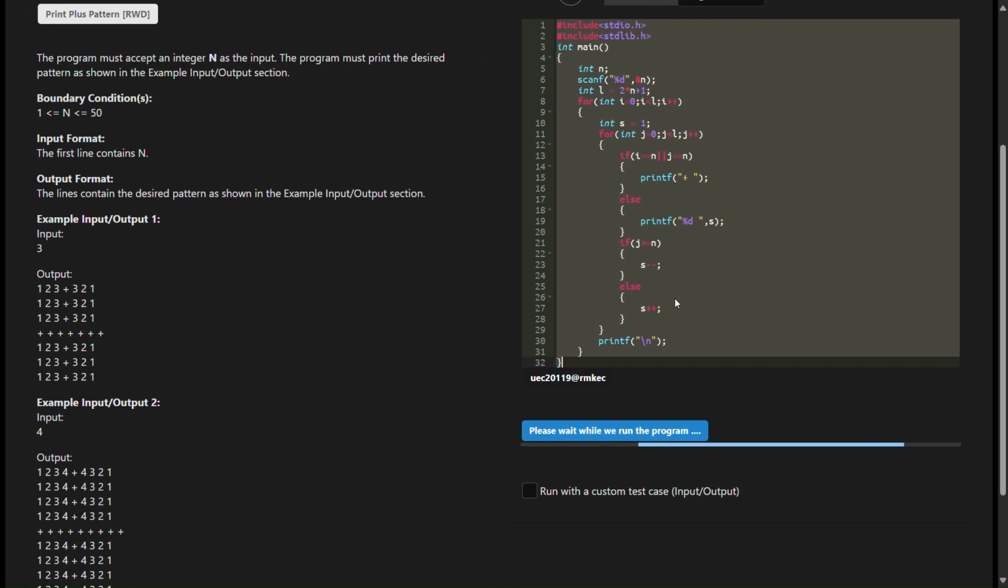printf("%d ", s) prints the current value of s, followed by a space. This prints the numbers on one side of the plus symbol.